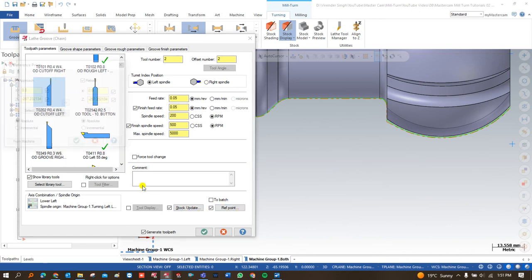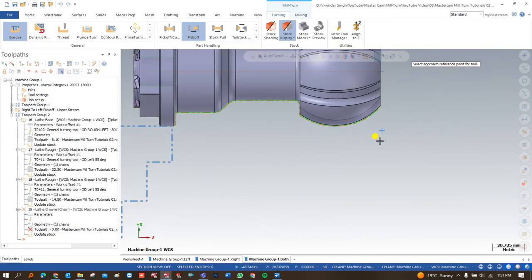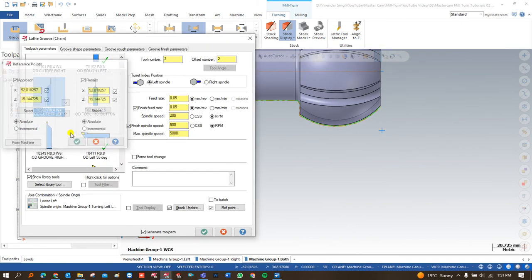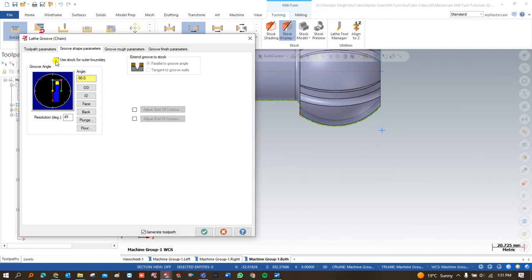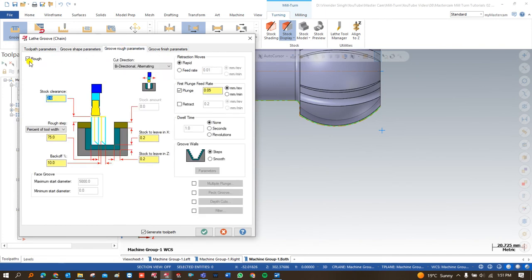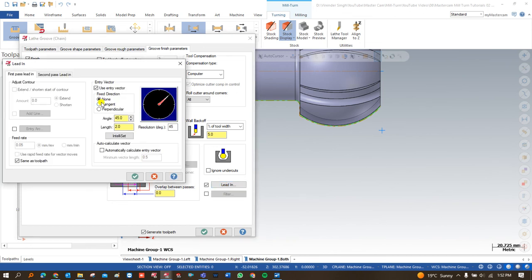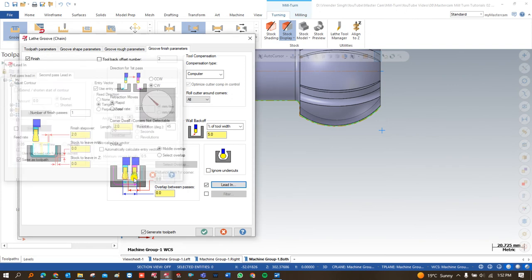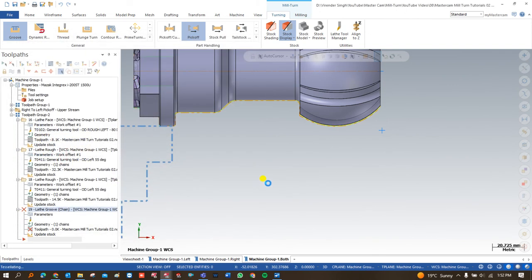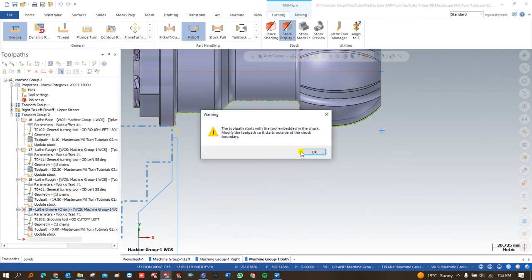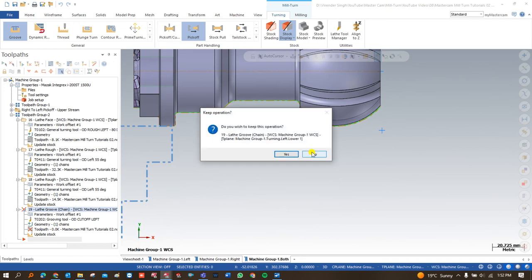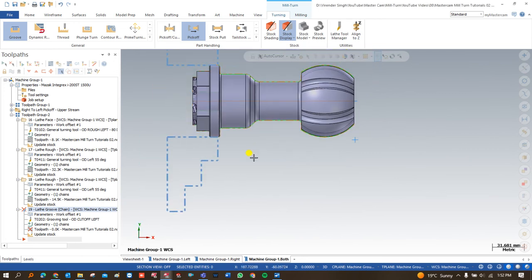After selecting this one tool, I can define the reference position from here. Use shape parameter from this one. I just turn off the roughing and I have to turn on the finishing only. In this area, I have to make the entry tangent only, and just press OK and just say OK. Now have a look.